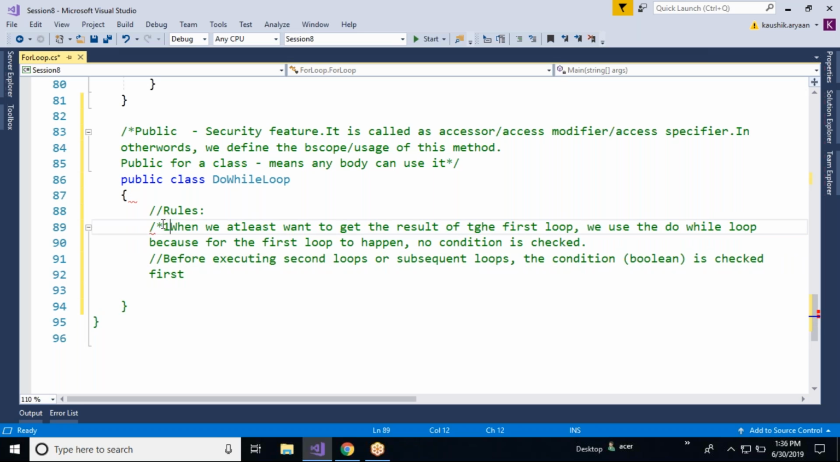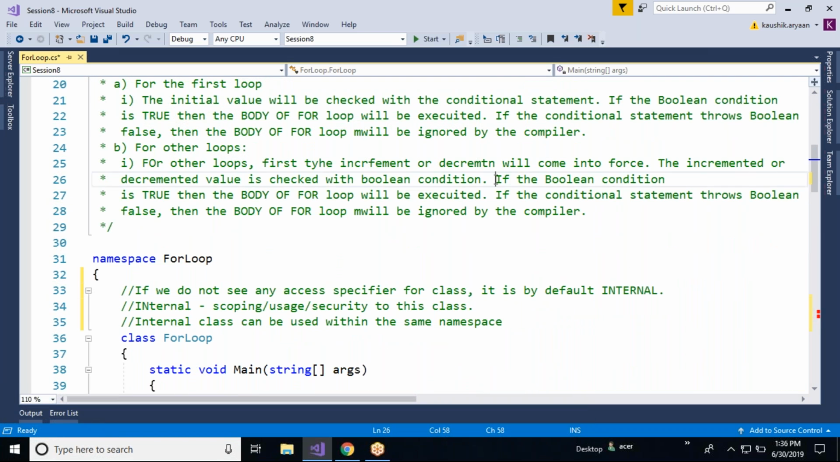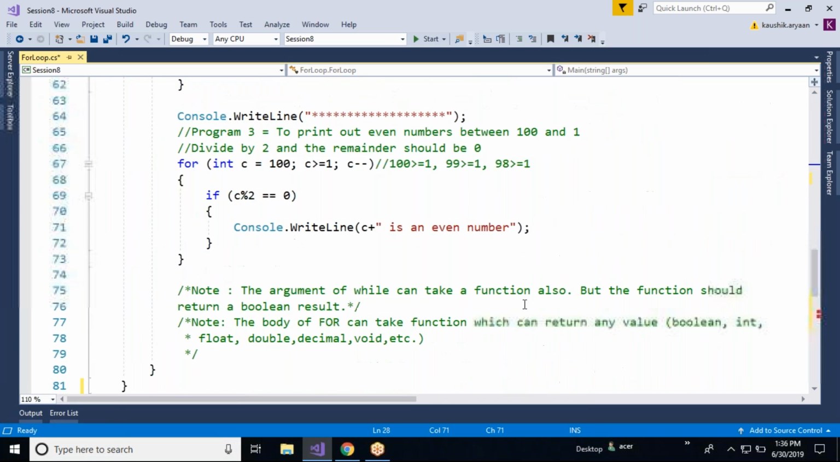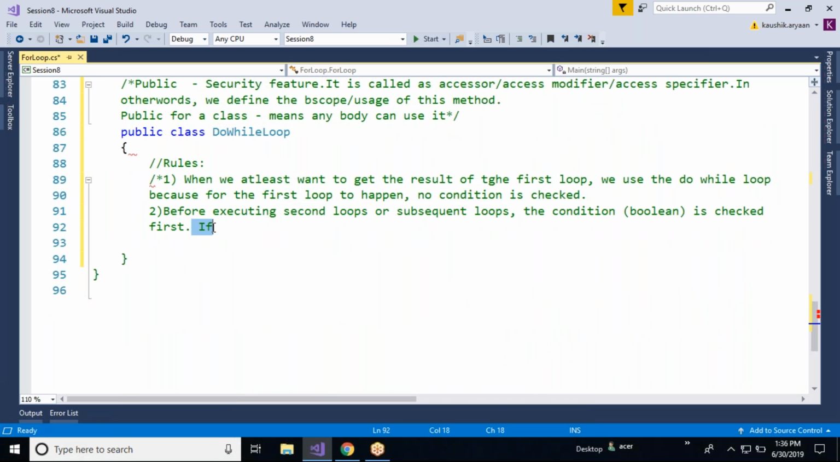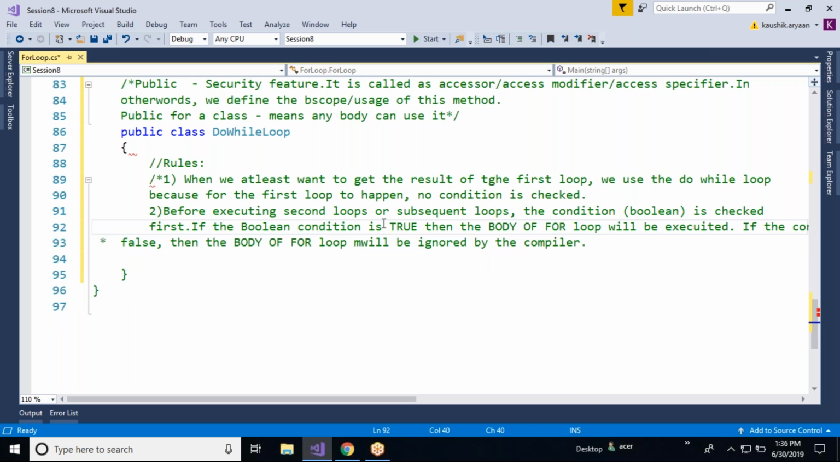So I can say this is fault number one. Put this as part of the condition: the Boolean condition is checked first. If the Boolean condition is true, then the body of the do block will get executed. Do block, body of do block.